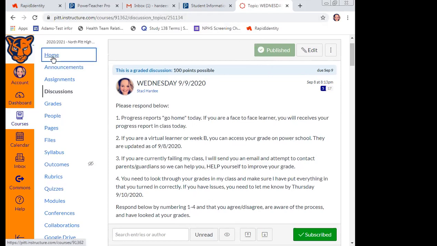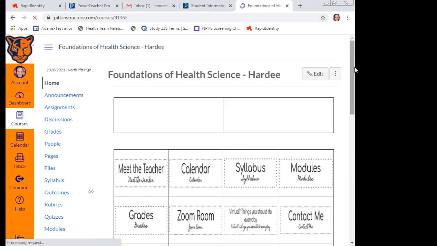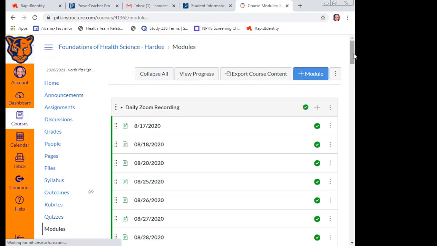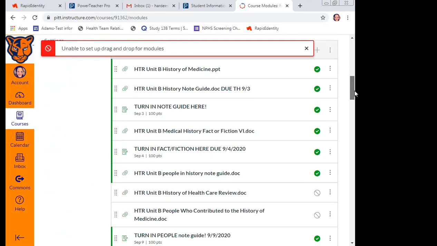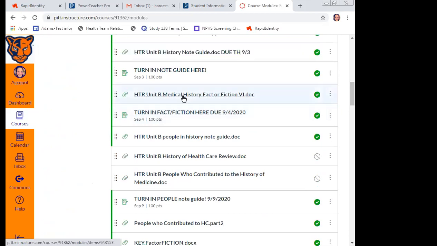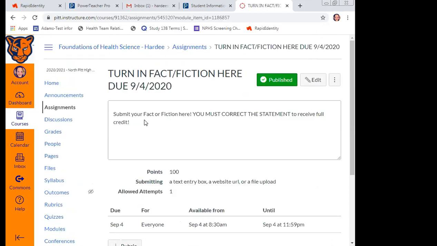All right, so moving along to the fact or fiction exercises, you'll see that you either made a 0, a 50, or a 100 on this assignment, okay? So here it is, fact or fiction, okay? So what you had to do was download the document here and turn it in here. When you went to turn it in, you would have seen the directions. The directions were also listed on the Zoom, where you must correct the statement to receive full credit.